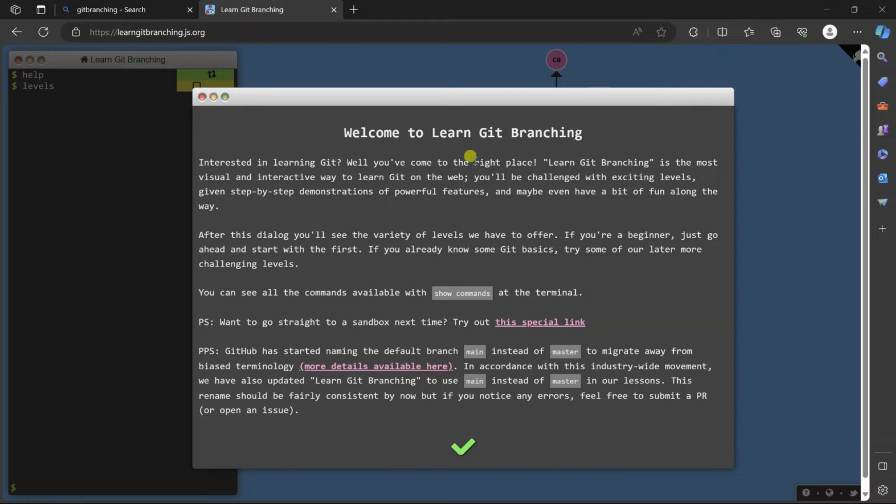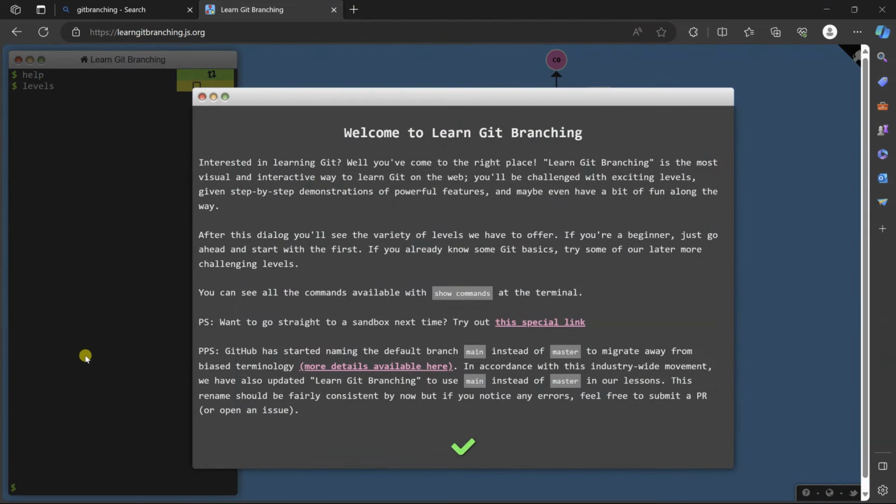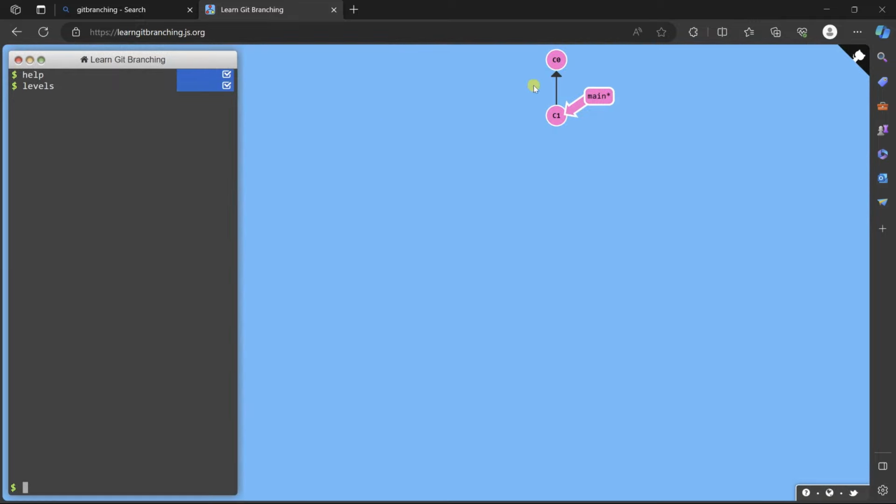So once you open this website, you will see two panels. One is where you can execute the command, and second, once you skip this assignment, you will see a graphical user interface. As of now, we are on the main branch, and the latest commit is C1. If you notice this asterisk mark, it means the current branch which you are checked in to is the main branch. So let's see executing some commands and how it works.